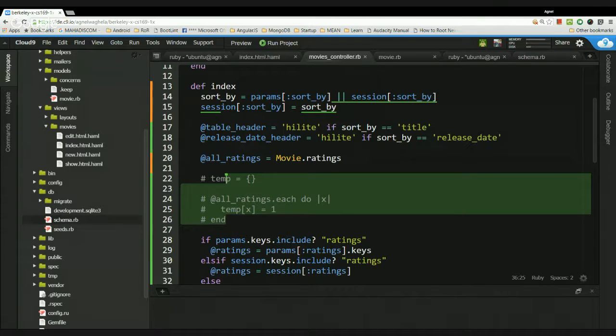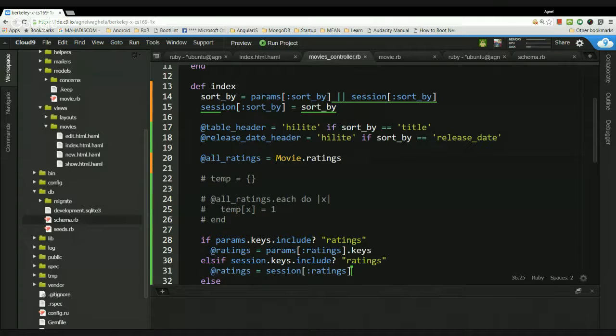Okay. So, do we need to kill the server? Or we need to replace the temp. The temp we have is still there. Yeah, all ratings. All ratings. So session has ratings. Okay. Yeah, it seems to be working.